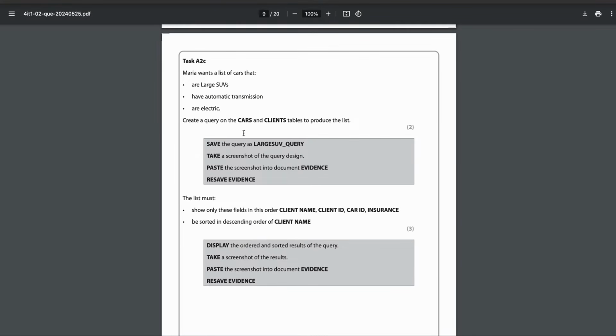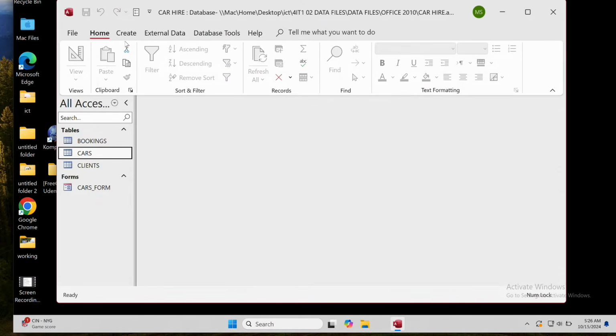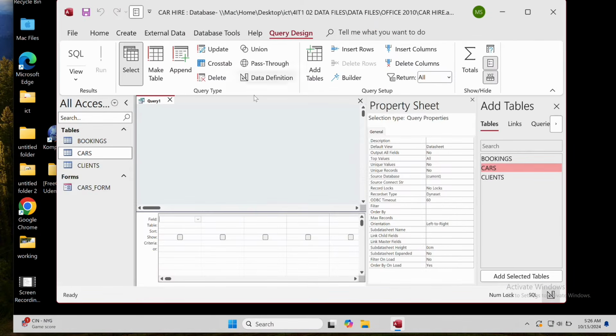That's it. So Maria wants a list of cars that are large SUV, have automatic transmission, are electric. So this is the query that we have to assign to the query field, right? And then they say to create a query on the cars and client table to produce the list. So the name of the query will be large SUV query. So what we will do, just close everything, go there and design the query.